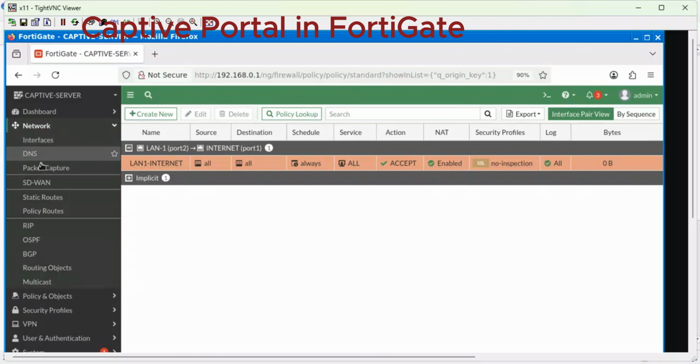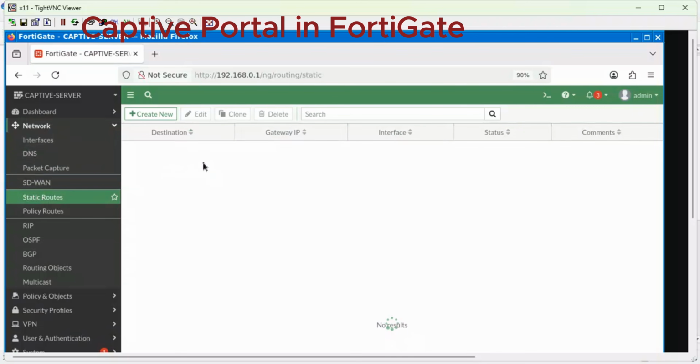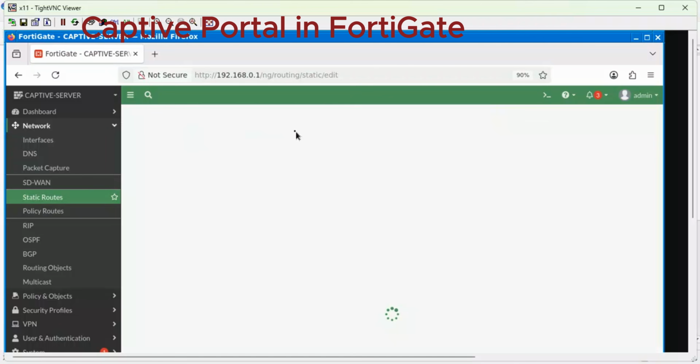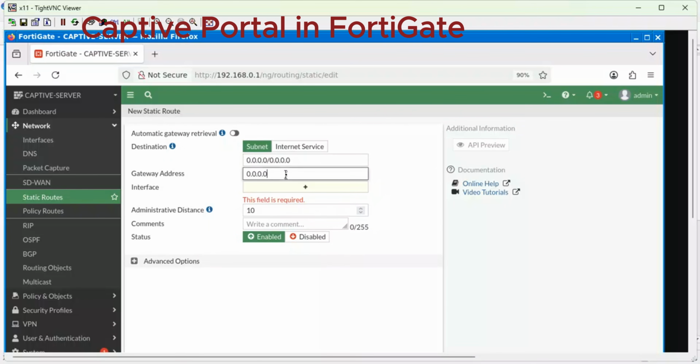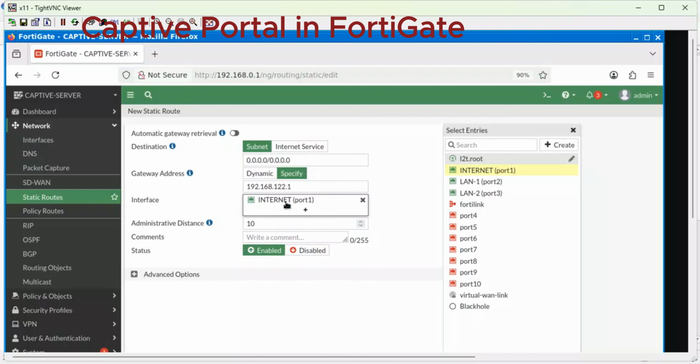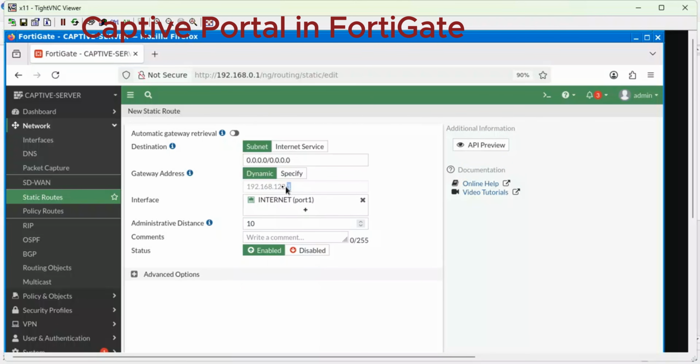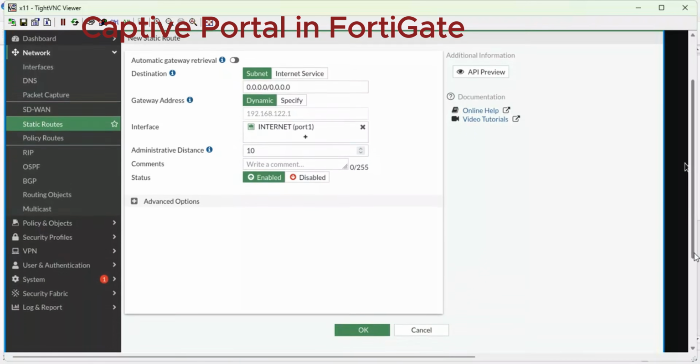We can create a static route. So this one will remain. The gateway is, we will use the IP for the interface facing the internet. So the interface will just give it this, but it will be dynamic, so there is no need. You see, it has automatically picked 192.168.122.1. So that way we enable that, then we save.